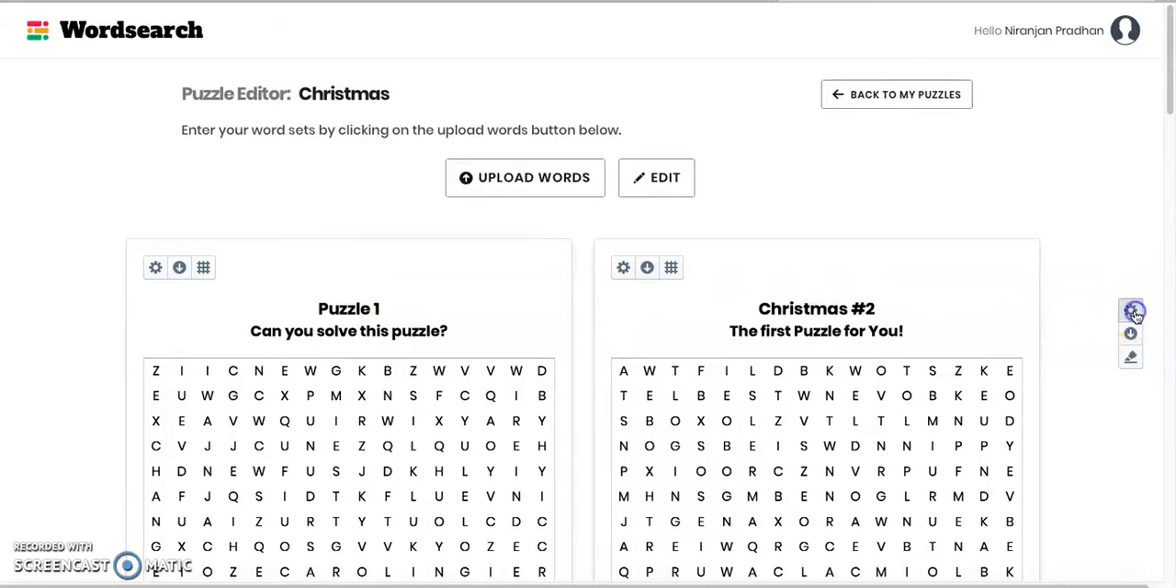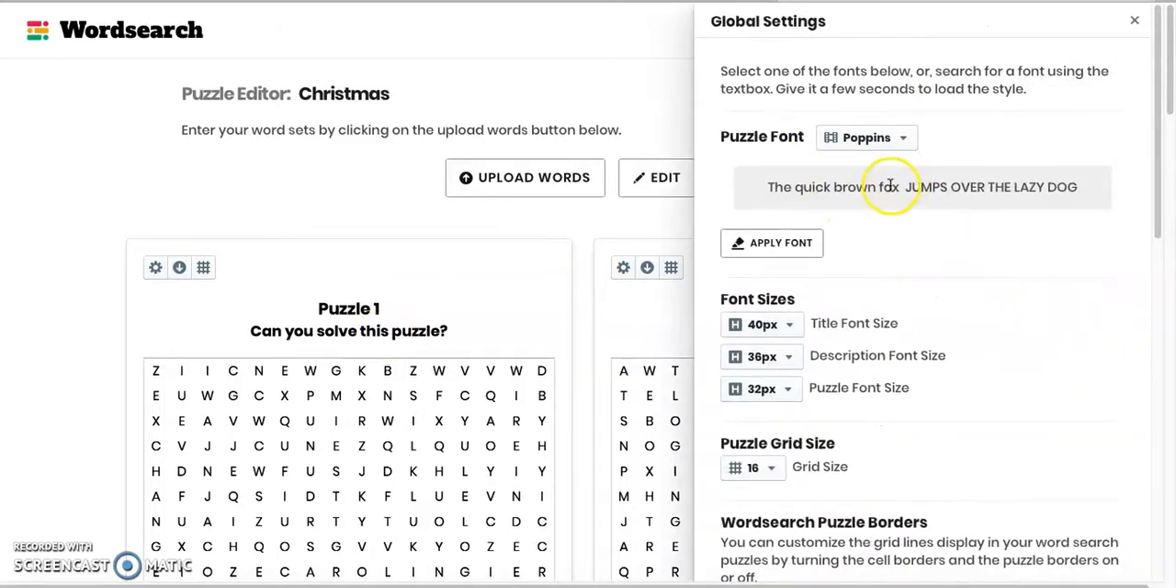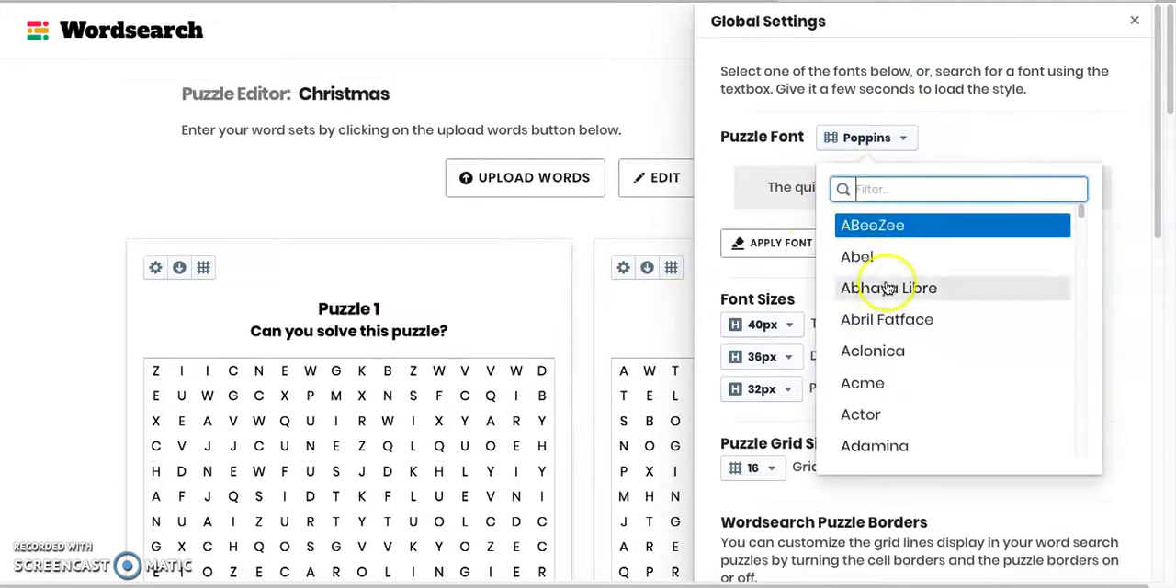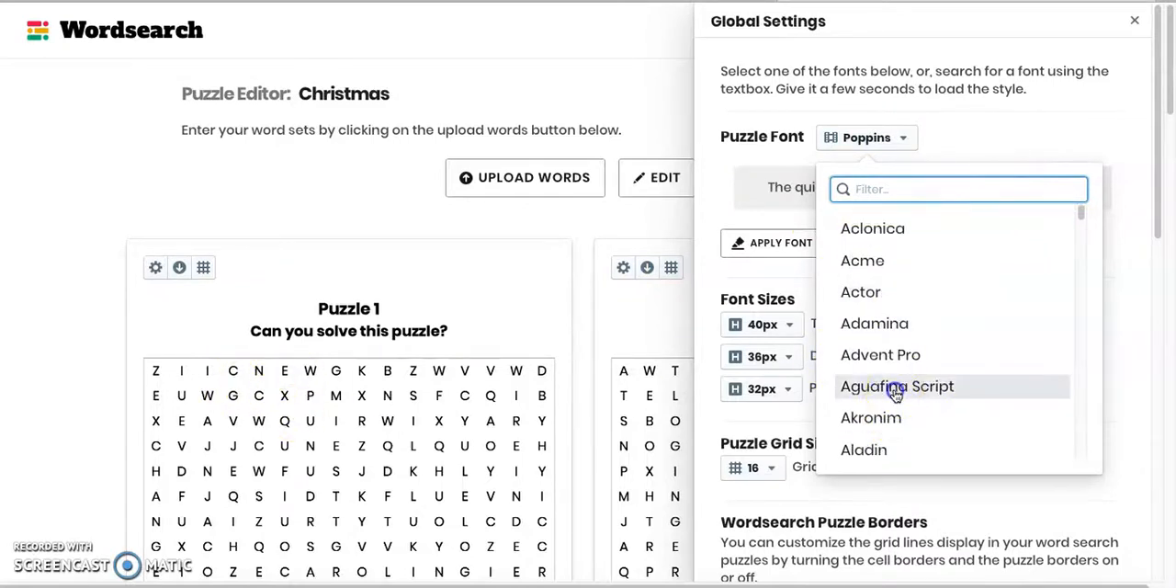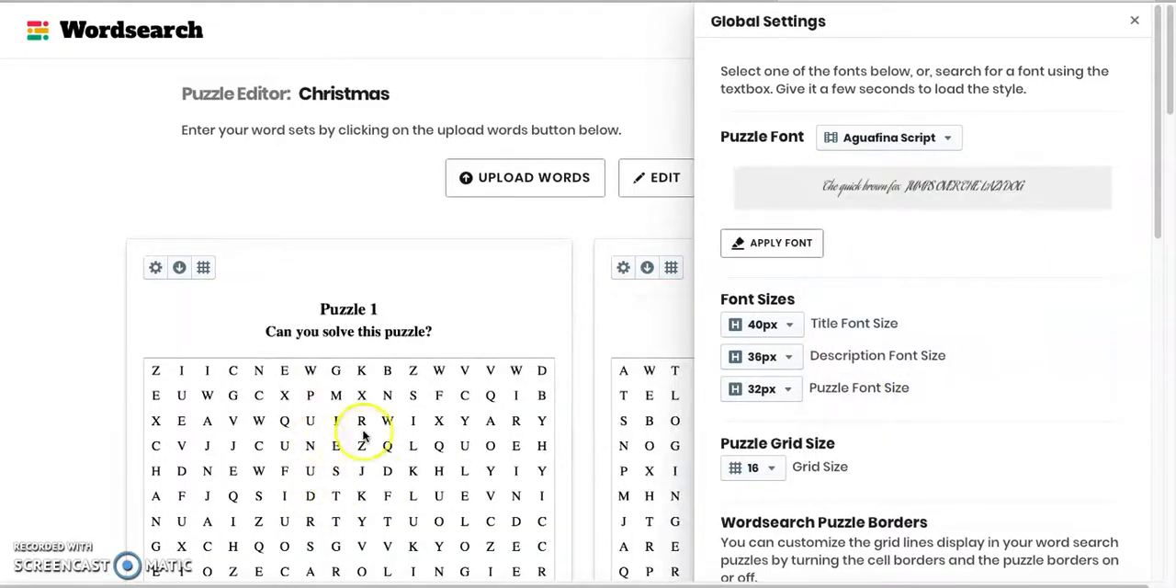Now let's talk about the global changes. Here you have a lot of changes that you can do. I mean, if you want to edit the font, just go here, select one of the 500 fonts that have been given to you, and all of a sudden you will have all these fonts changed. For example, if I go for this, you can see that the font has now changed.